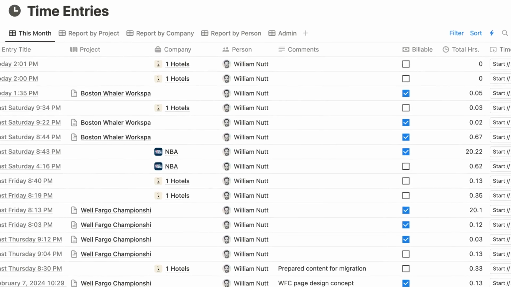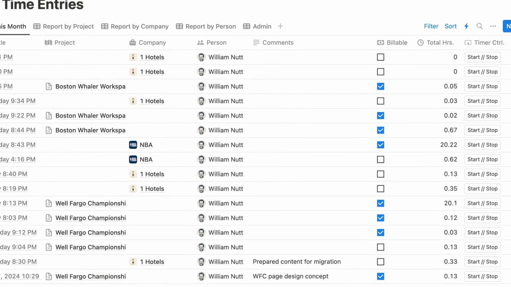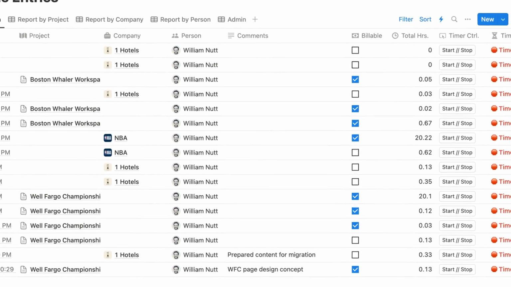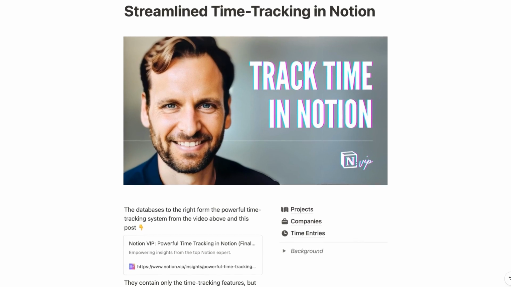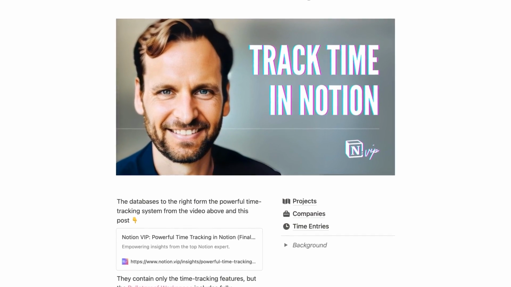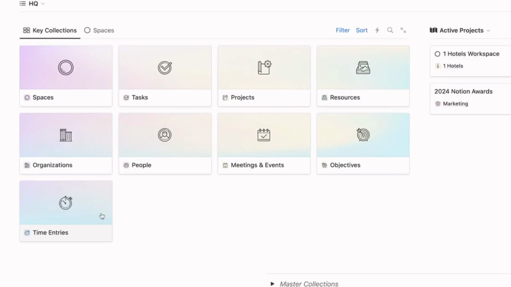And there you have a really streamlined time tracking system that connects to your broader Notion workspace with the essential features of dedicated time tracking apps. And like I said, you can access it as a standalone template or as part of the full Bulletproof workspace.